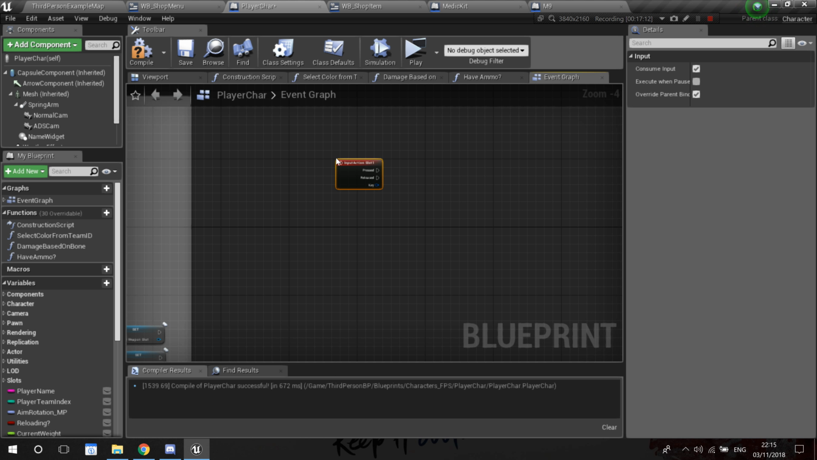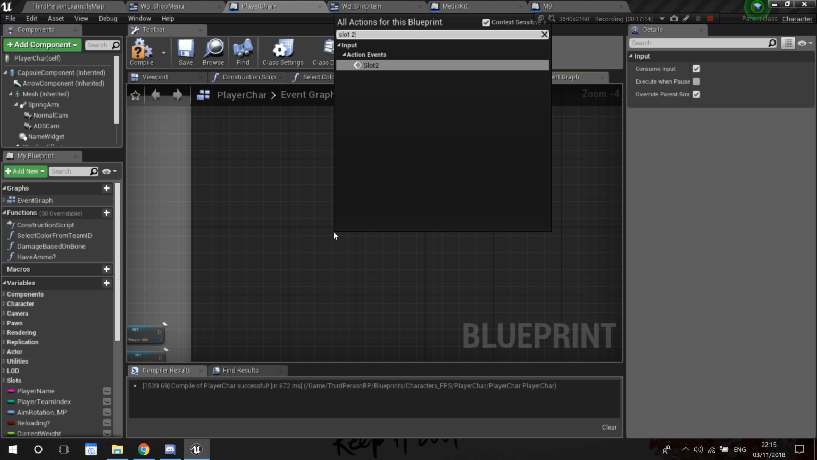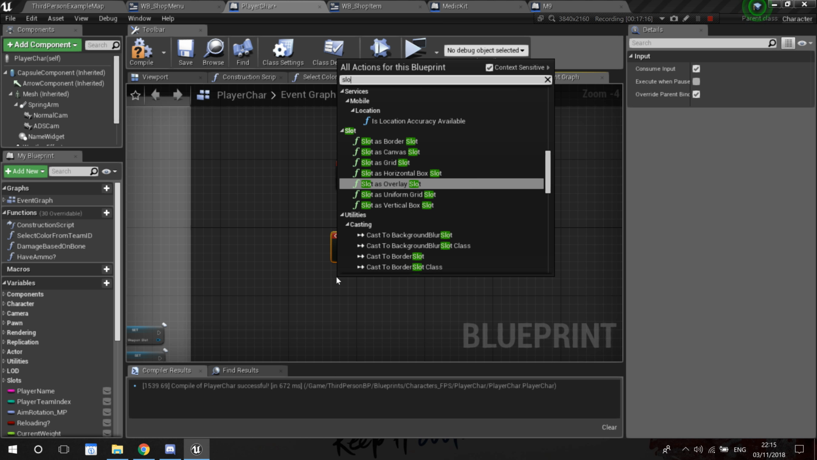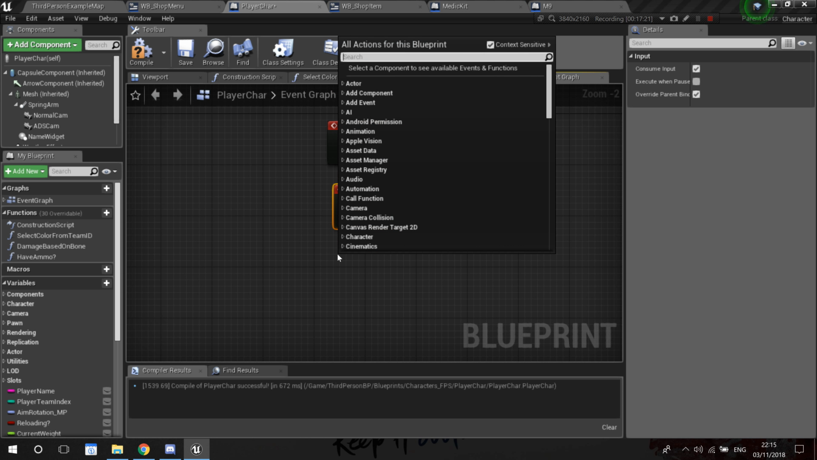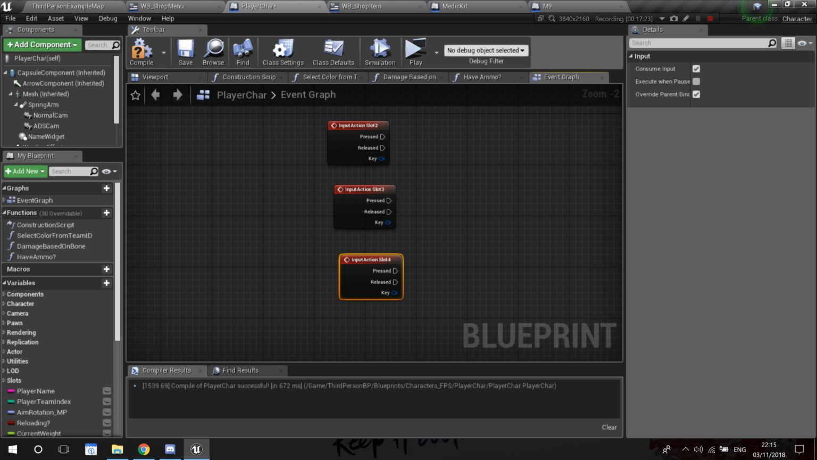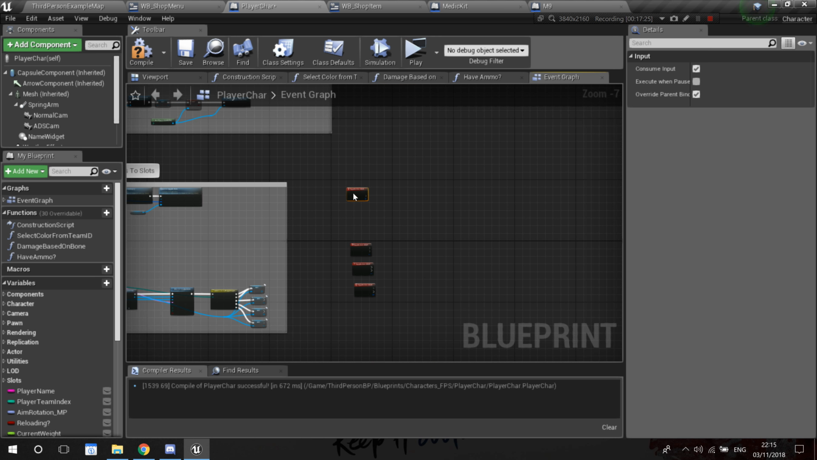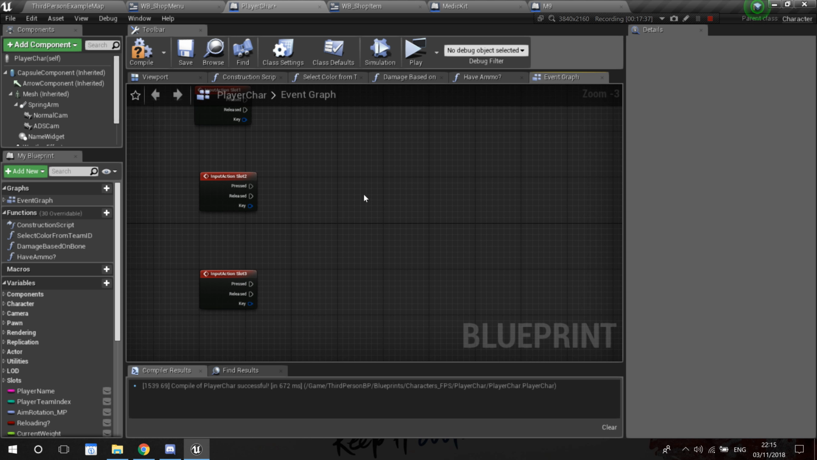Slot 1, slot 2, slot 3, and slot 4. Now each one of these is going to equip one of our slots over here. Now we need to decide what we want to happen when we actually equip a slot.